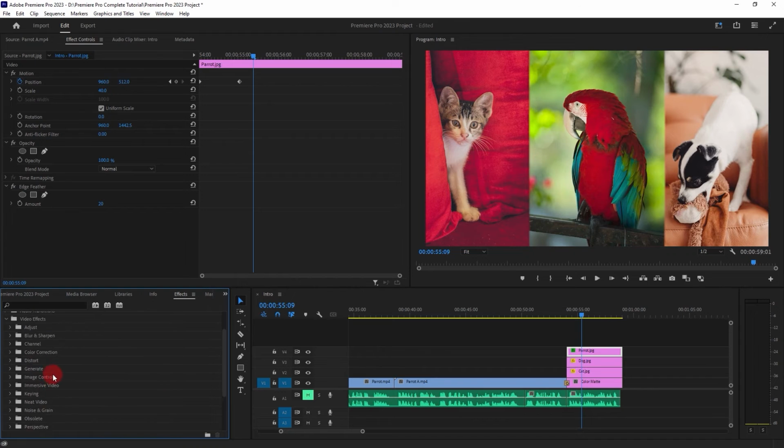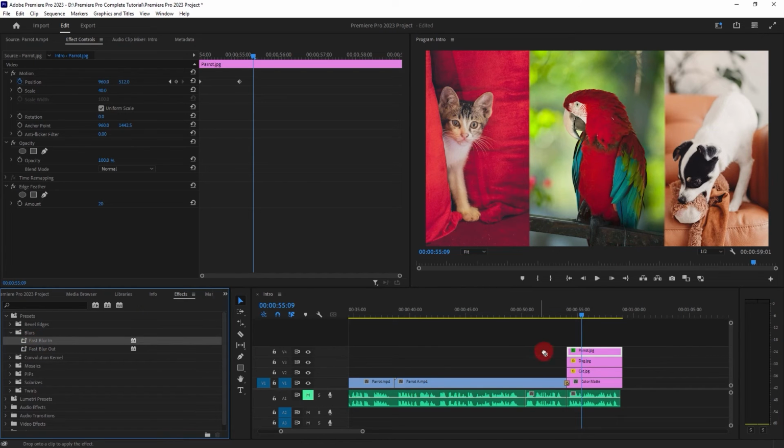Now, just like these video effects, we have some presets too, pre-made presets. If you come to your presets and you come to your blur, you can see you have fast blur in, fast blur out. So in these presets, you don't have to do the keyframe animations. Some of the animation is already done for you and you can edit them if you want. For now, I will simply left click here and drop it over here. And again, I will left click here and drop it over here.